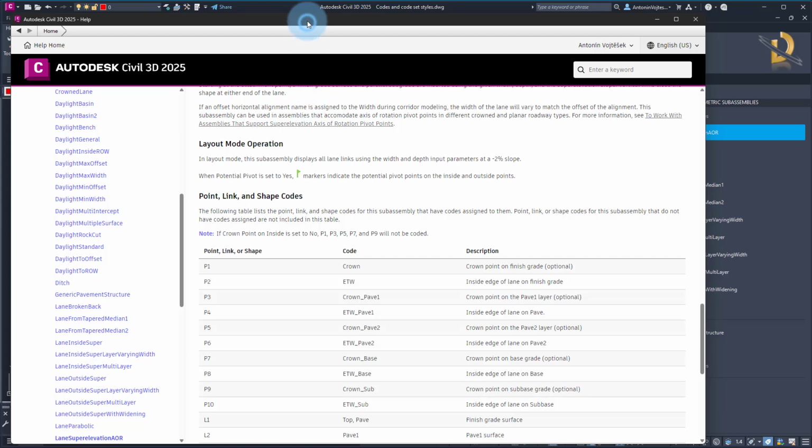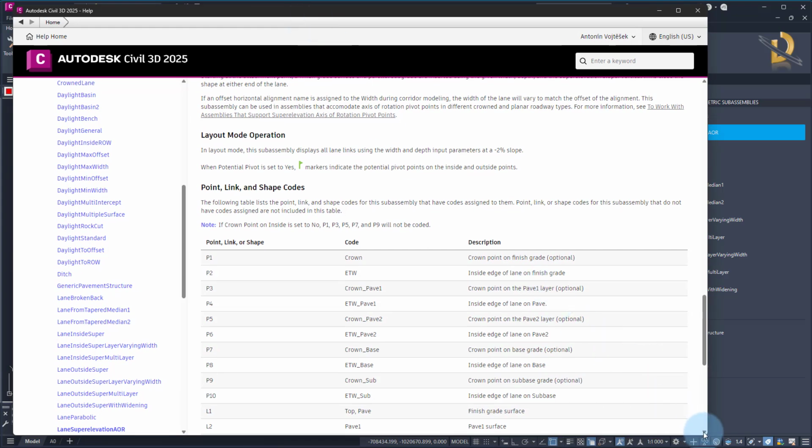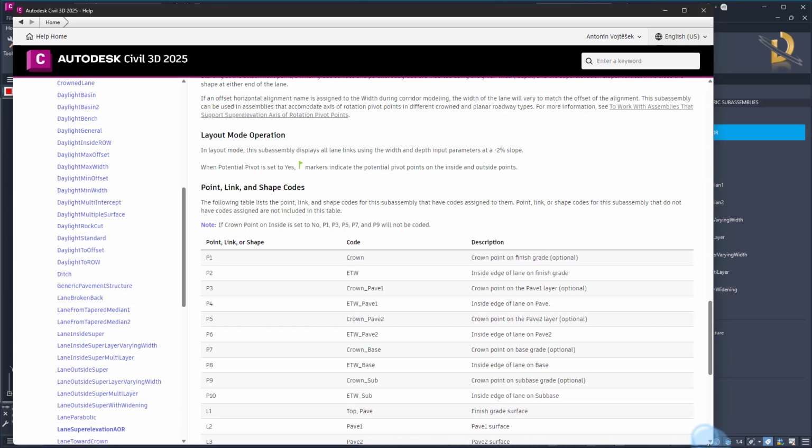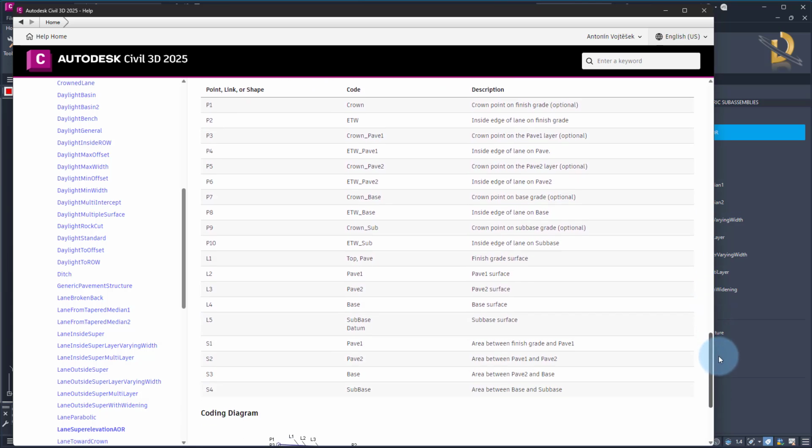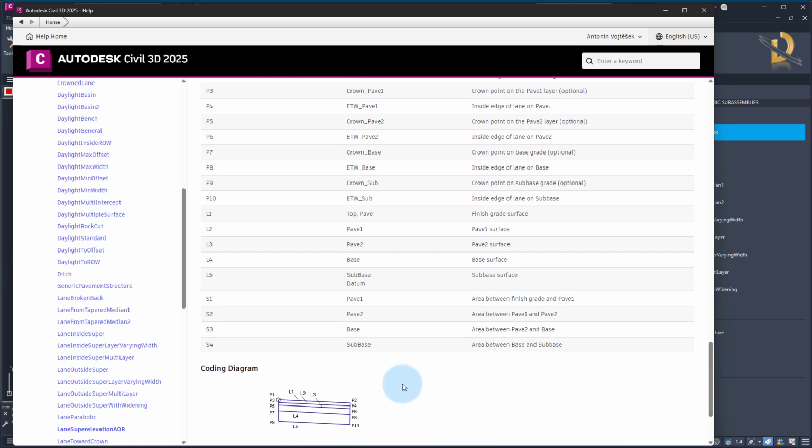Let me drag this a little bit up, and I will stretch it a little bit down to have a little bit more space. And I will scroll down a bit. And the reason why I did that, because here at the very bottom, we have a coding diagram. Each subassembly consists of points which are connected with the links, and the closed areas are forming shape.